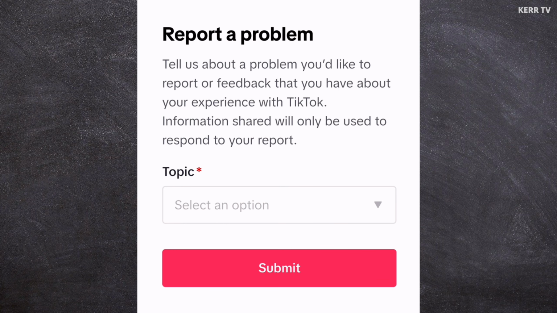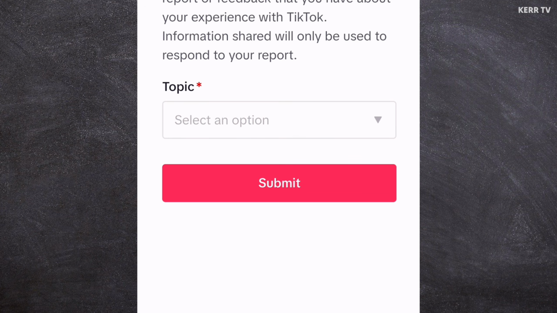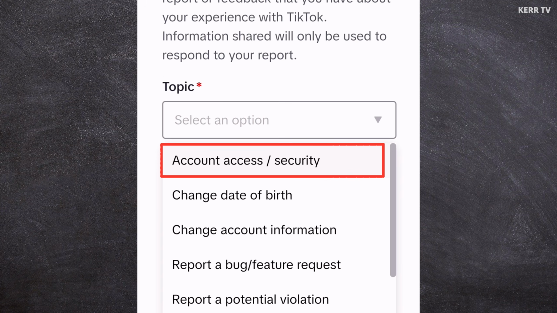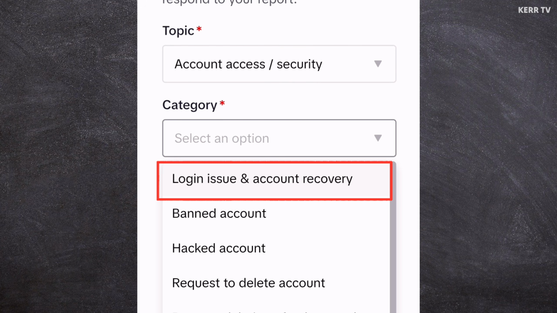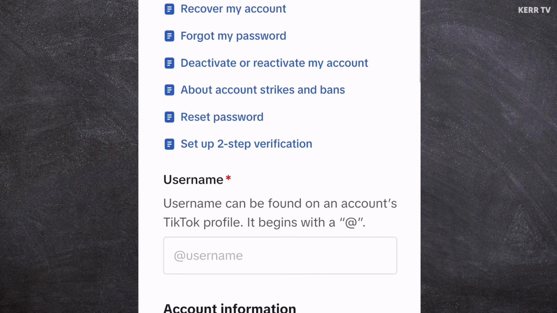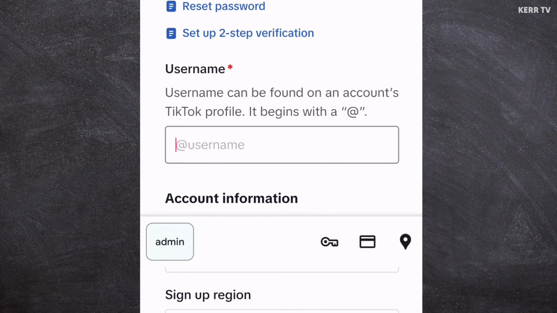We are now contacting TikTok support to help us with our problem. On the topic, select account access/security. Then select login issue and account recovery on the category. After that, you need to enter your TikTok username.